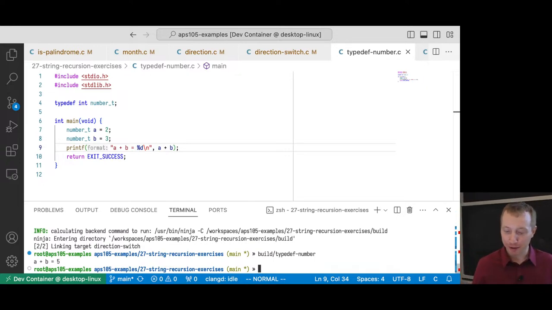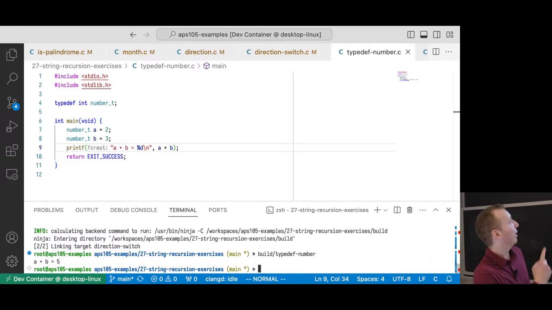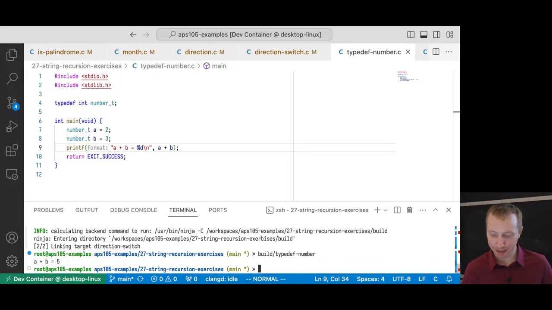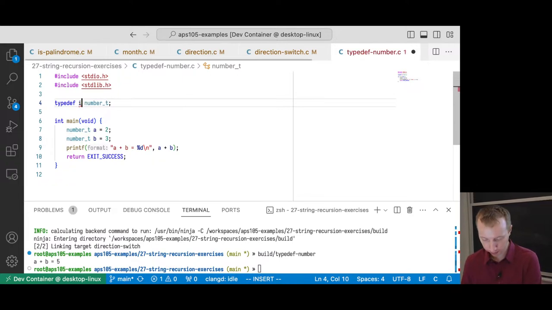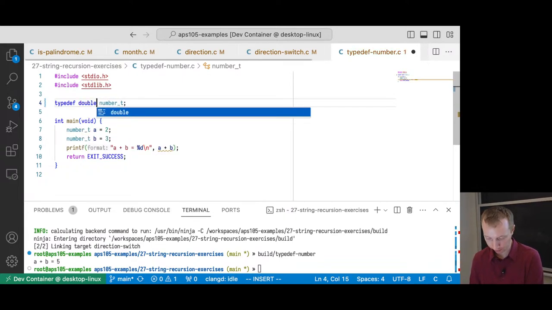Generally, using a typedef with ints is a very bad idea, because what happens if I actually do what I suggested before, which I do not suggest, do not do this? What would happen if I just did this?